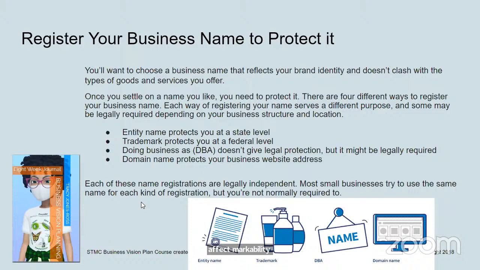How to register your business to protect your business name. You want to choose a business name that reflects your brand identity and does not clash with the type of goods and services you are serving. Once you've settled on a name you like, you need to protect it. There are 4 different ways to register your business name. Each way of registering your business serves a different purpose, and some may be legally required depending on your business structure and location.